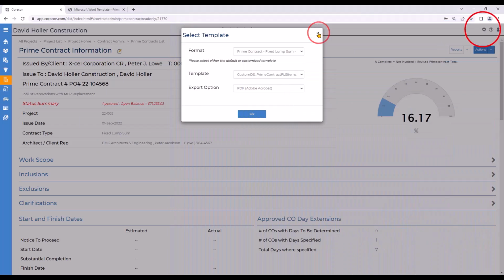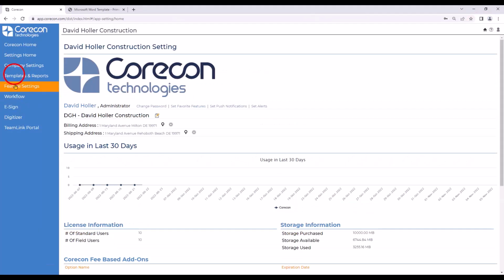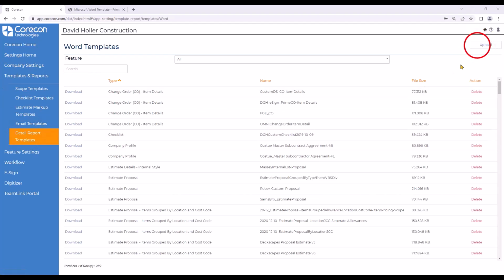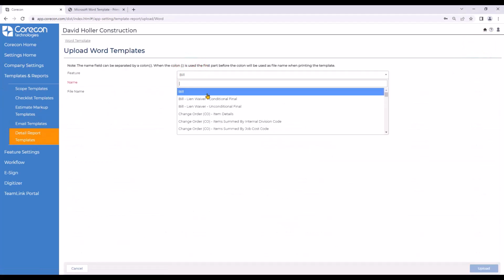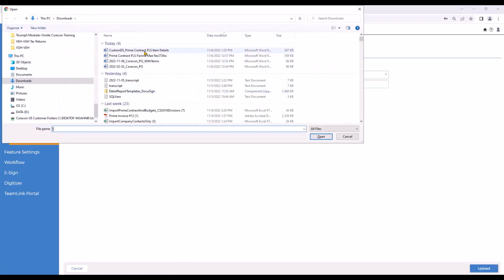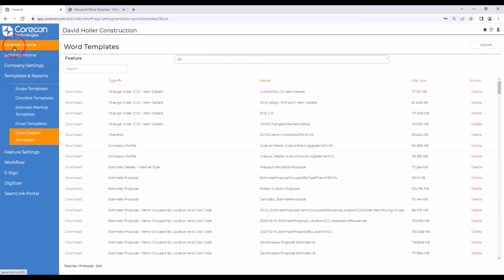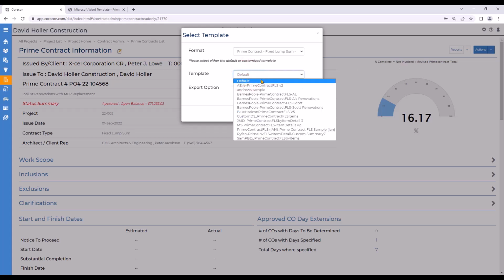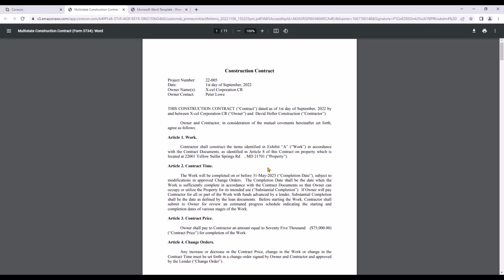Click File, Save. Now out to Global Settings, Templates and Reports. To Detail Templates, we're going to go to Upload, select the feature, give it a unique name. There's the one we just edited, and click Upload. Back to Corcon Home, back to our Prime Contract, to Reports, Prime Contract Details. Let's preview it.